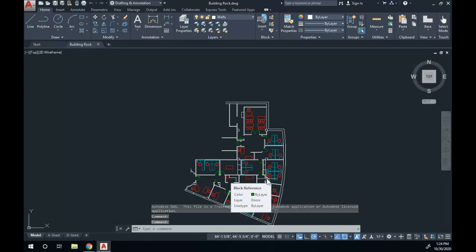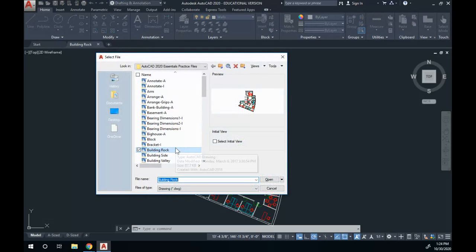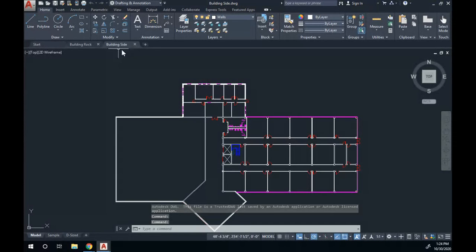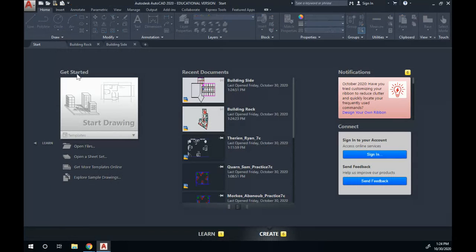Step 3 says start the Open command again. In the Select File dialog box, in the name area, select Building Side.dwg and click Open. So now I'll go up here to Open in the Quick Access toolbar at the top. We're supposed to open Building Side. Right there, I'll click Open. And notice that it'll actually open up a separate tab for that individual file. So you still have the Start tab. That's always going to be there.